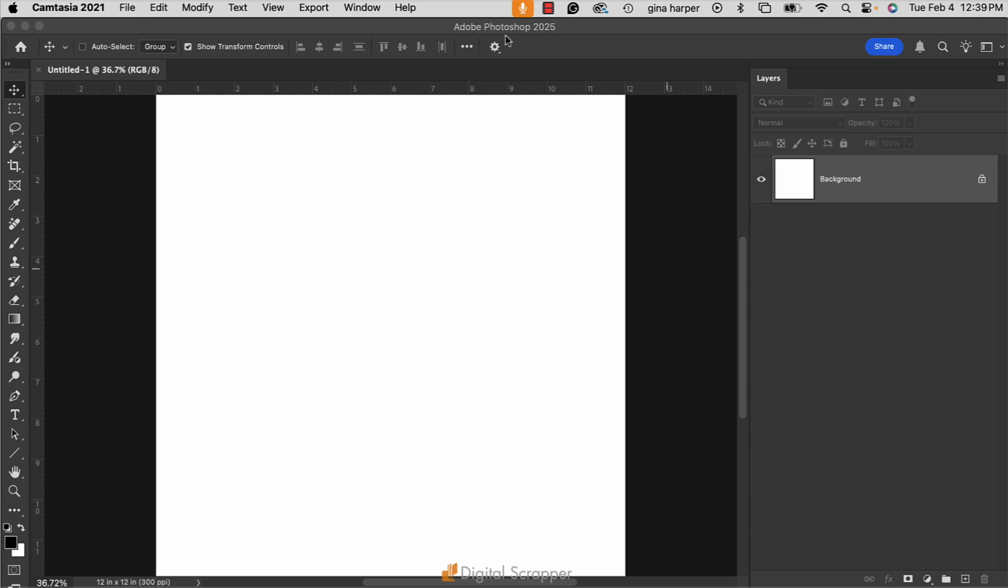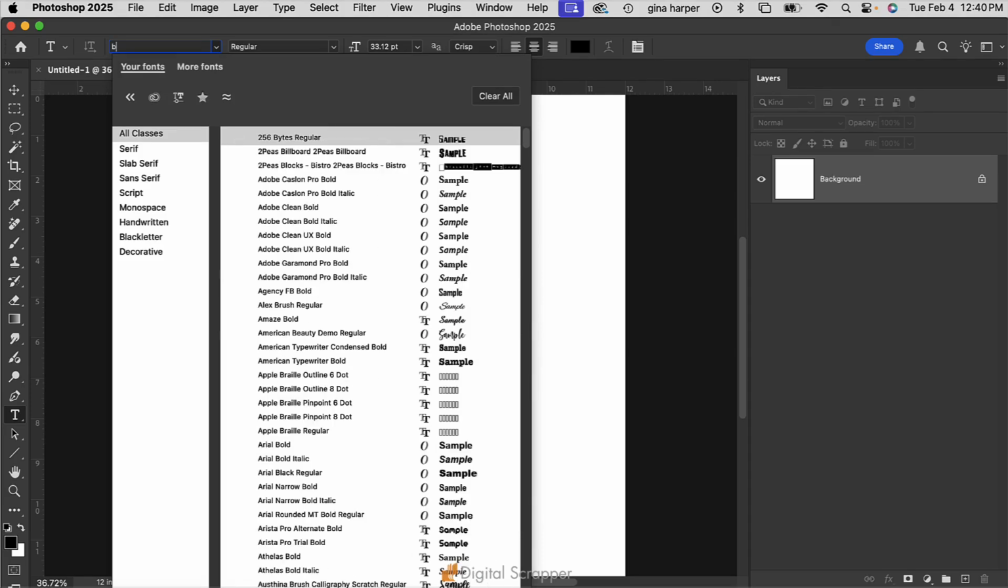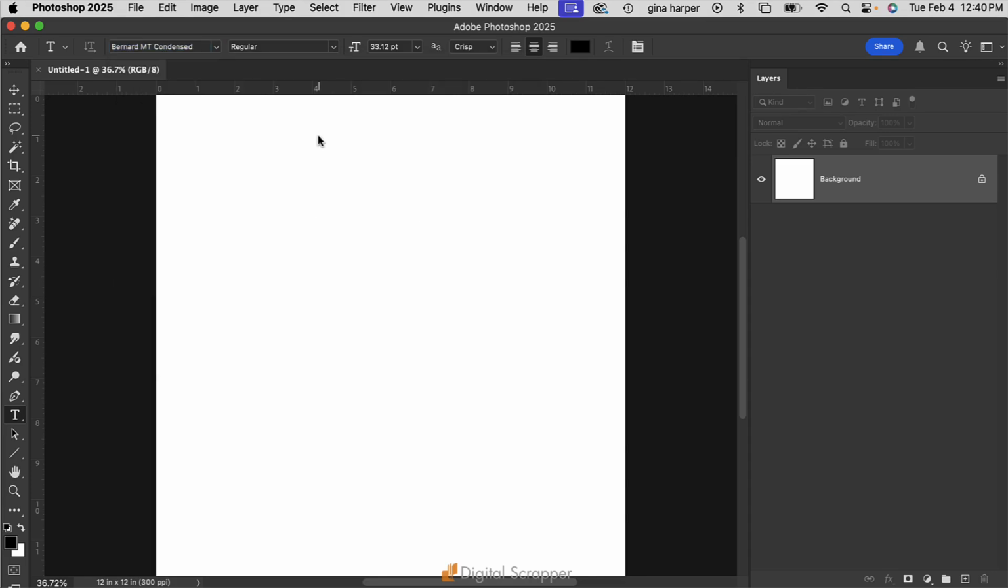Let's begin by adding a title word to the document. Get the horizontal type tool, and in the tool options, open the font picker and choose a bold print style font. I'm using Bernard MT Condensed. Set the size to 200 and press enter or return. Click on the center align icon. The color chip should already be black.